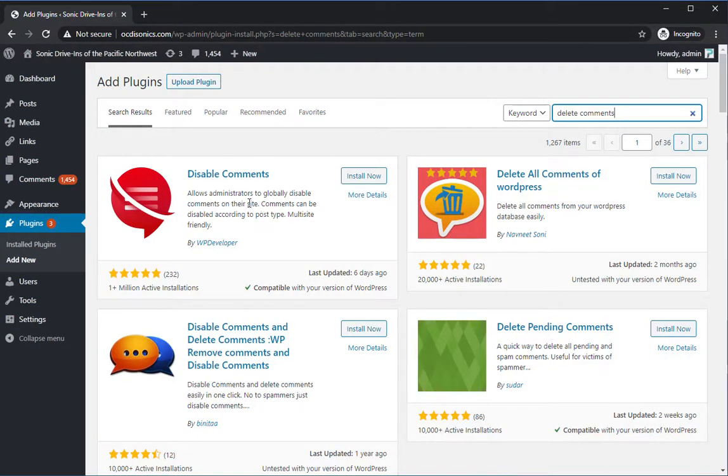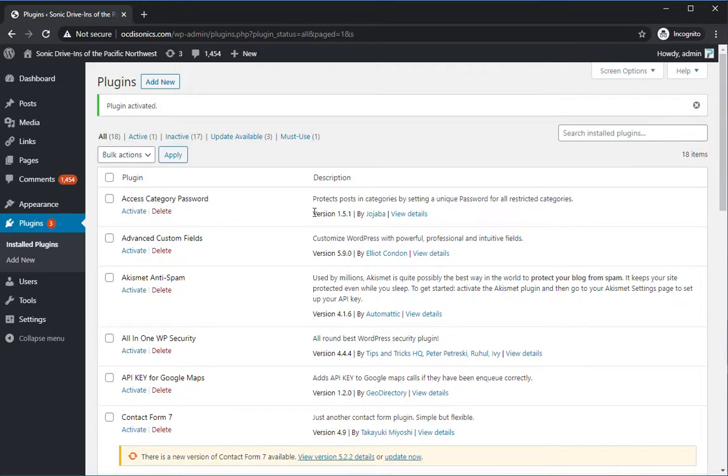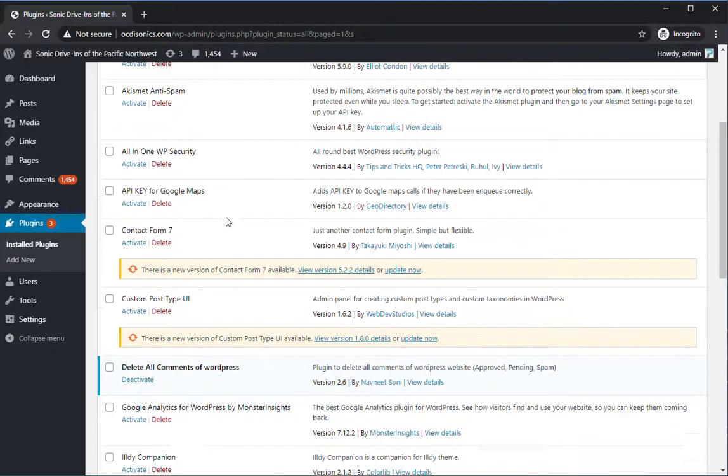So we could disable comments, which is what I want, but I want to delete all comments as well. So I'm going to install this one and then hit activate. And then this will be the only thing that is activated.